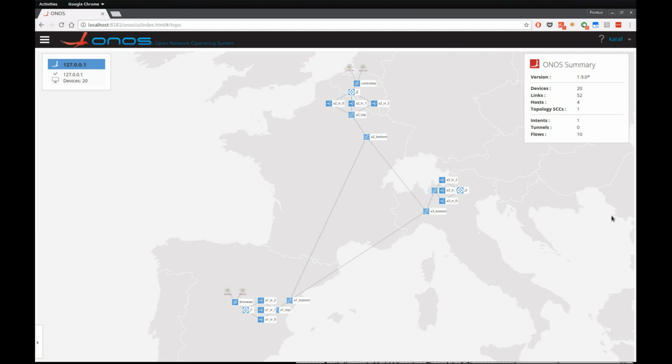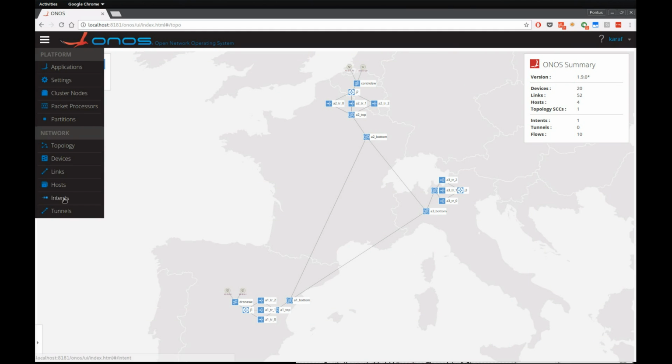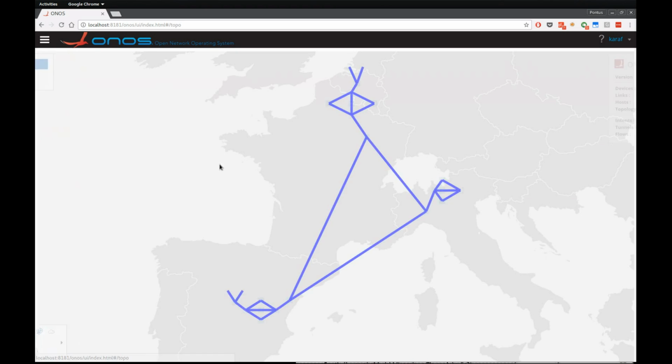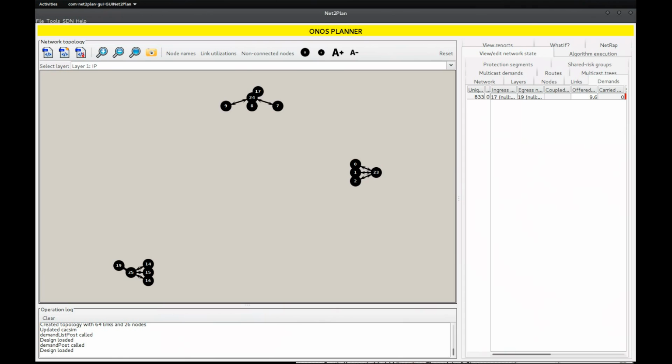Now, looking at ONOS, not much has happened. Let's look at the list of intents. Here we can see that an application-centric intent has been created, but has failed to install. This is because Net2Plan was not able to find a path that can provide both the high bandwidth and the low latency. Let's try again with the application-centric approach.